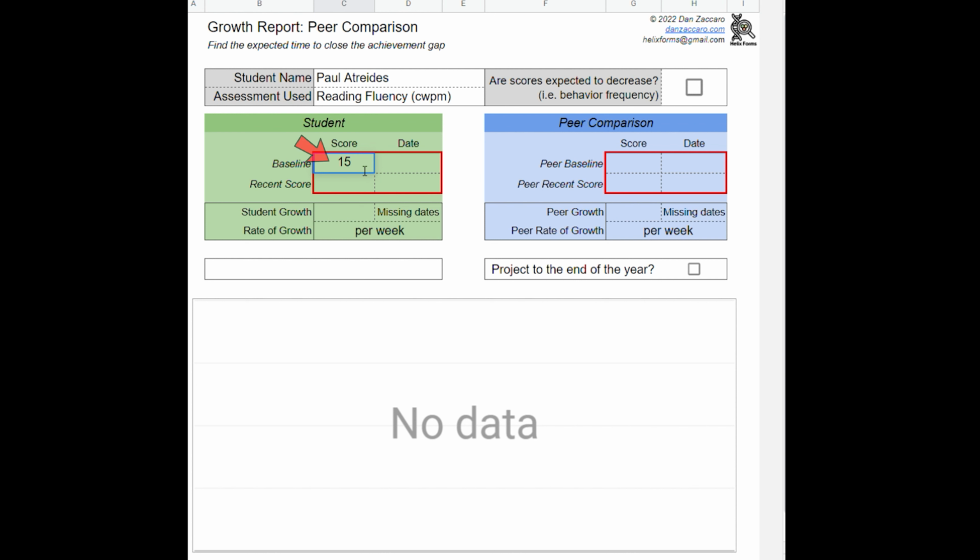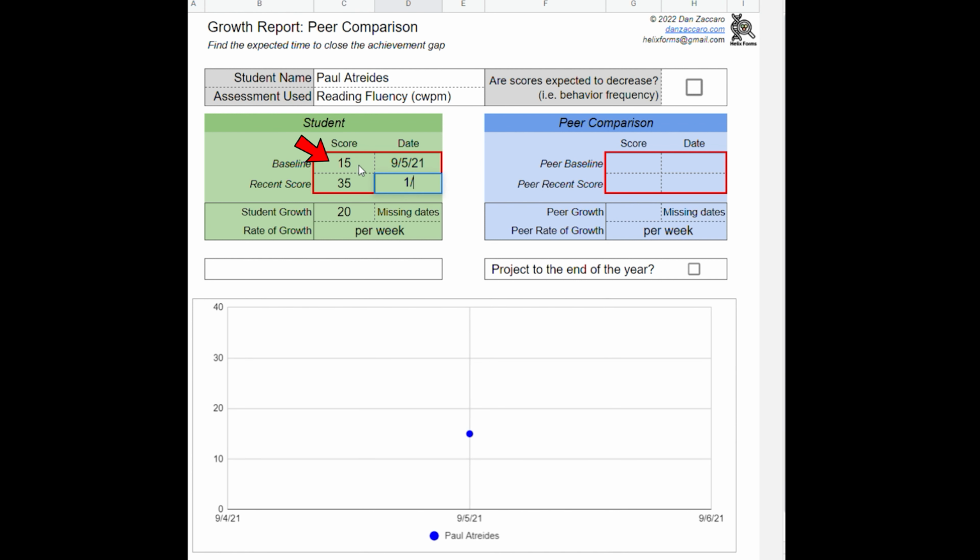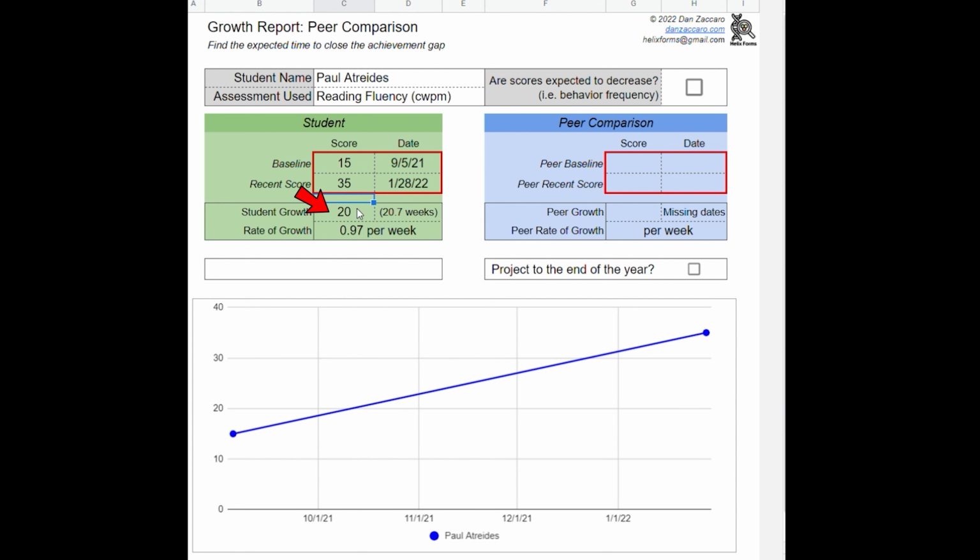This student's score increased from 15 correct words per minute in the fall to 35 correct words in the winter. Here we see the student's score increased by 20 words, or 0.97 words per week. Feel free to label the scores, as the calculations will ignore any text you enter.